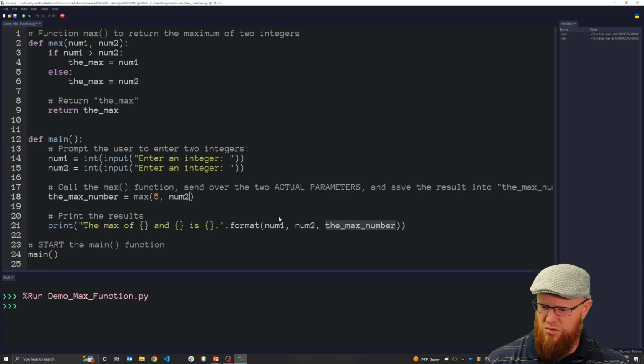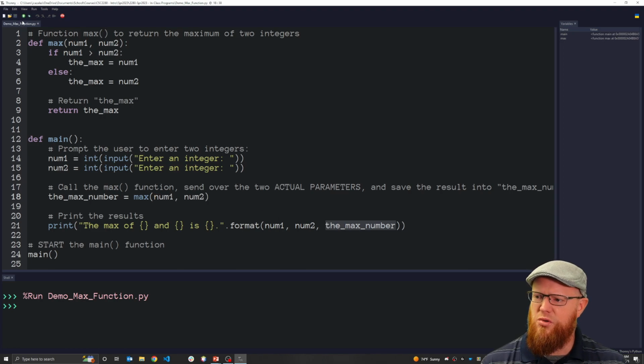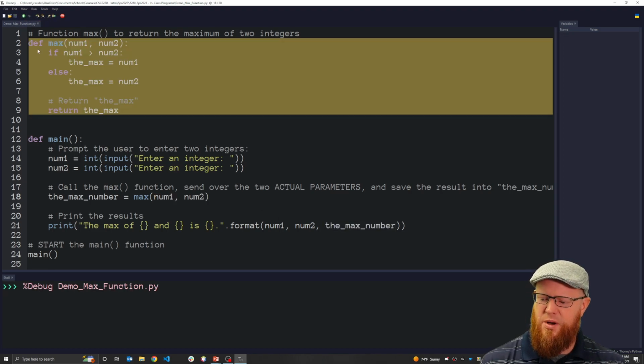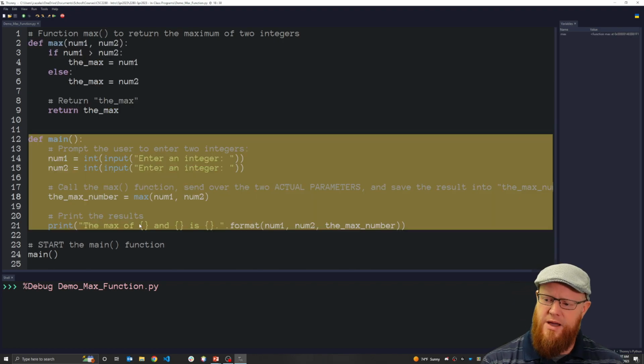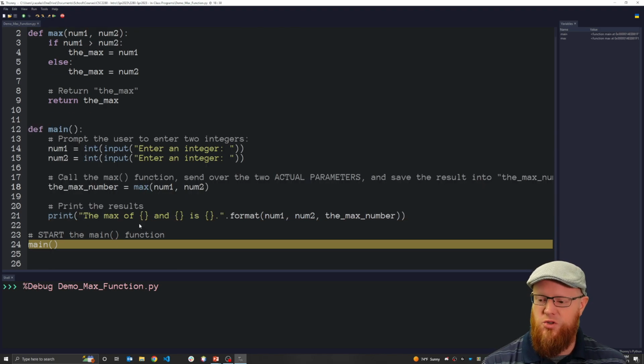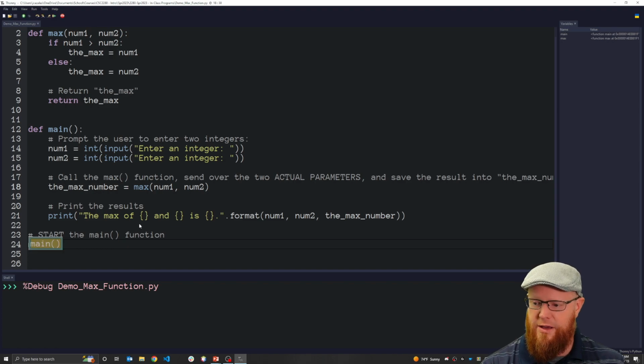So let me undo those changes, and let's go through this very quickly. It's worth debugging this as a nice reminder. So when I debug, and now I'm just going to hit F7 on a Windows-based machine, we can see how the Python interpreter examines this code. Here it says, cool, I got you. I see you have a max function. Okay, I got you. I see you have a main function. Line 24, it's like, okay, so we're going. We're calling main right off the bat.